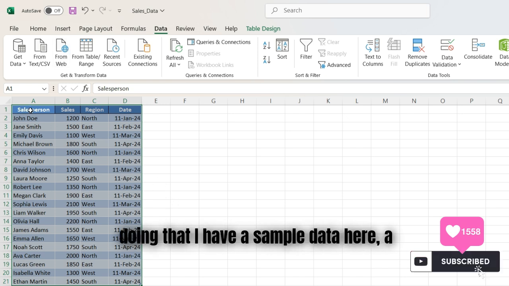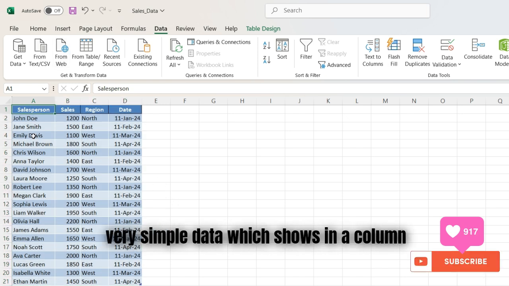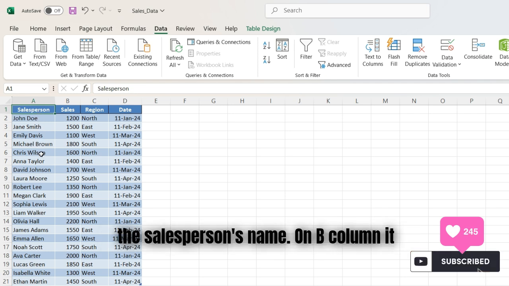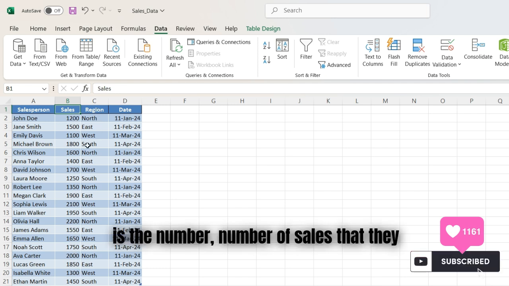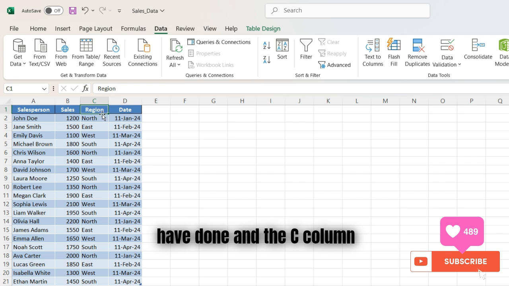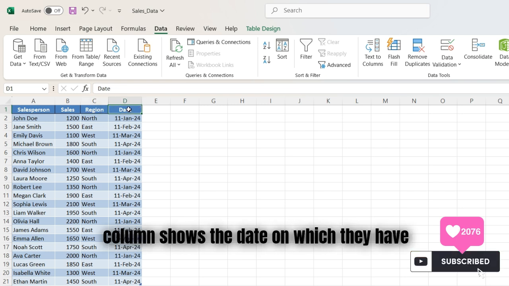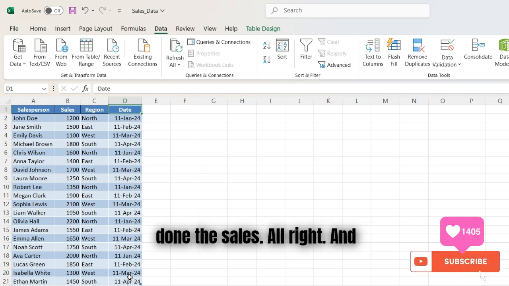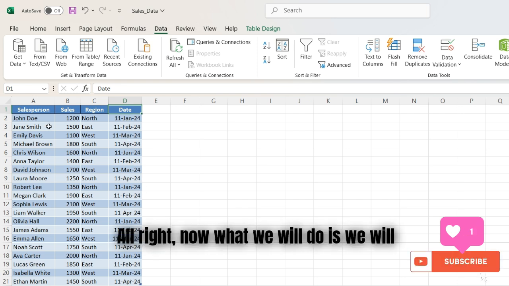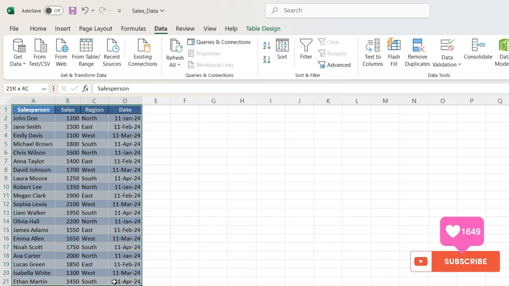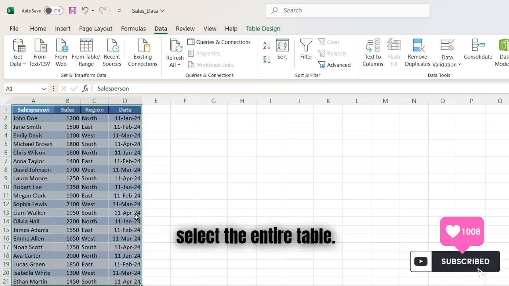For doing that, I have a sample data here, a very simple data, which shows in column A the salesperson's name. Column B shows the number of sales that they have done, column C shows the region, and column D shows the date on which they have done the sales. All right, and the dates are for different months. Now, what we will do is select the entire table.